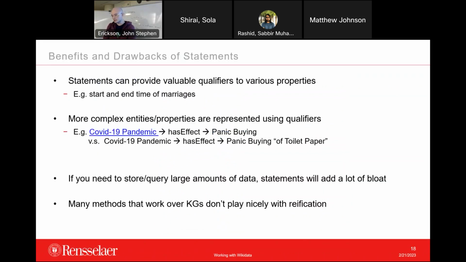Now, on the other hand, in terms of drawbacks, I think the biggest drawback is that if you're not going to be using all of the information that's included within the statements, it becomes extremely clunky and it bloats your data in terms of storage. So a question on panic buying: are those things subclasses or instances of panic buying, or how are they represented?